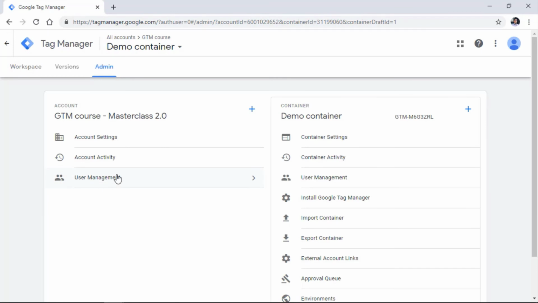Then you can control users. You can manage users on the account level, but also you can restrict access to a certain user just on the container level. So here is the user management of the container. And then you can also see the activity of users on the account level and on the container level.